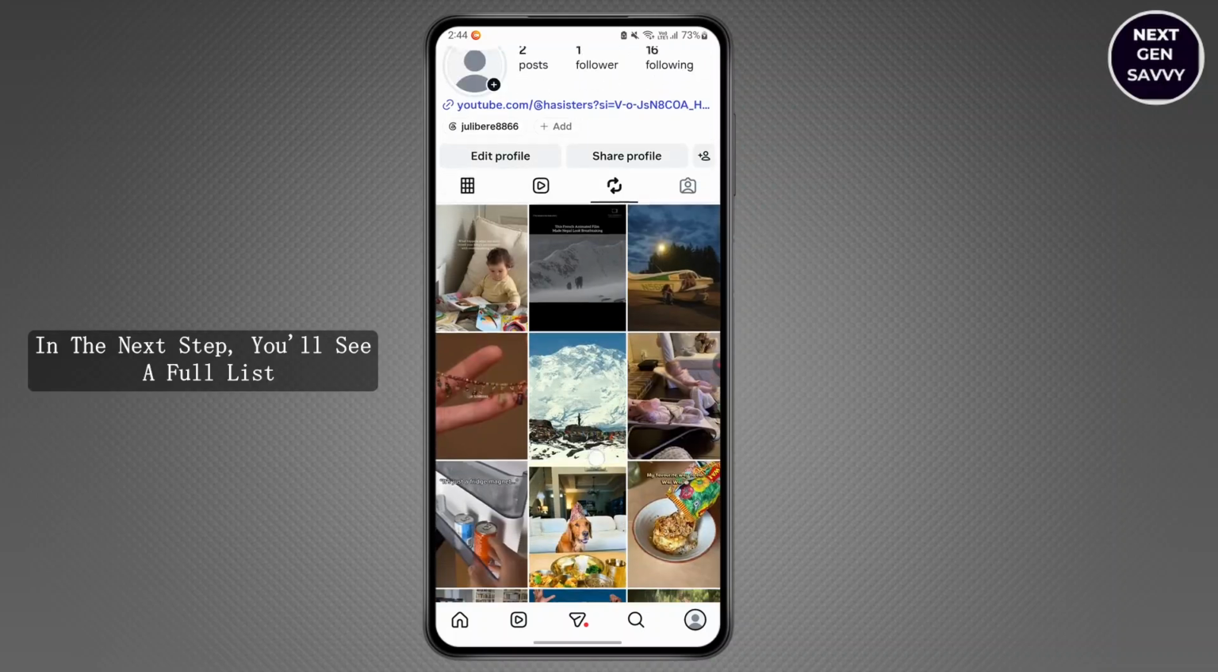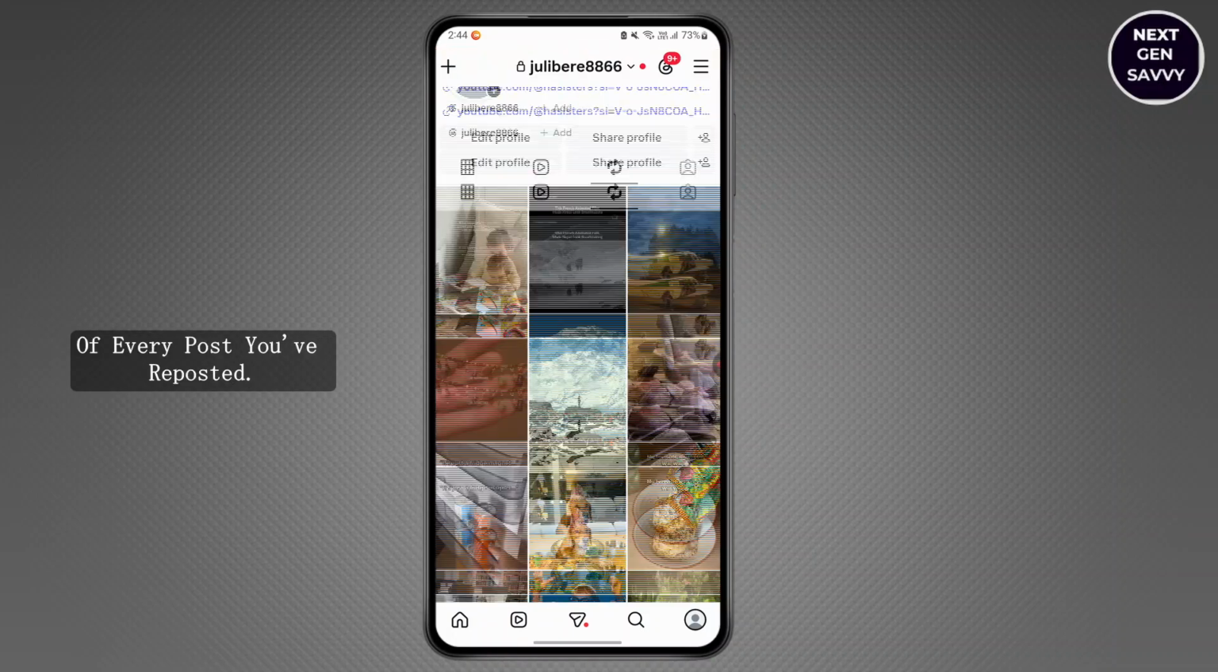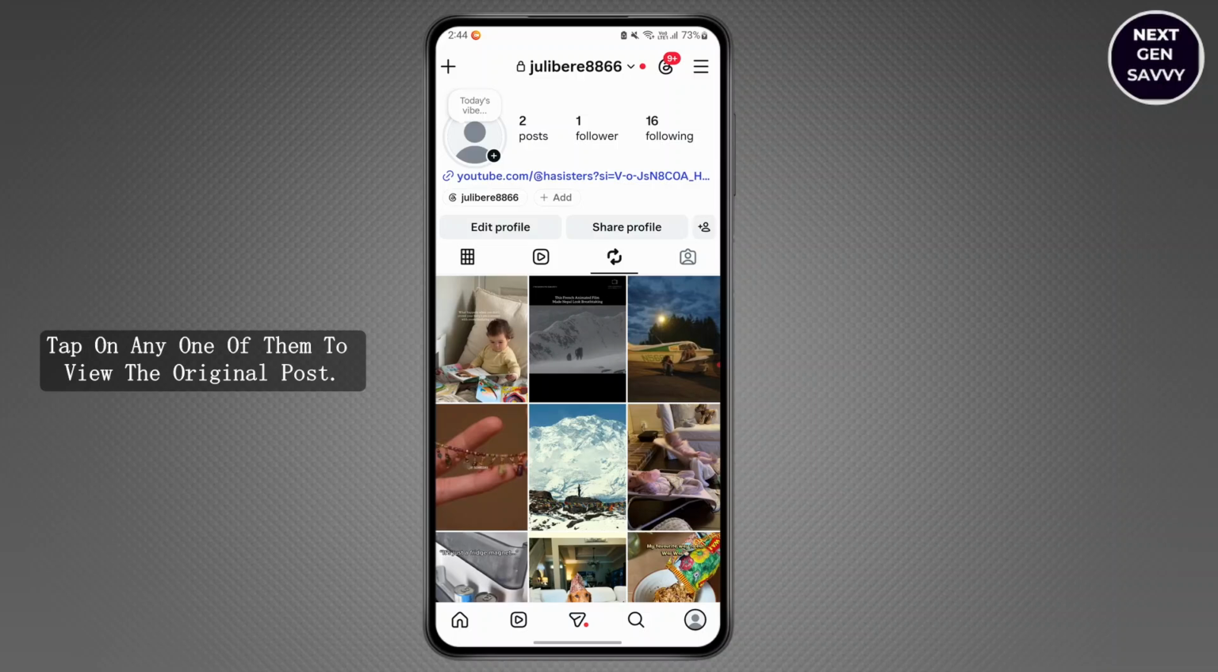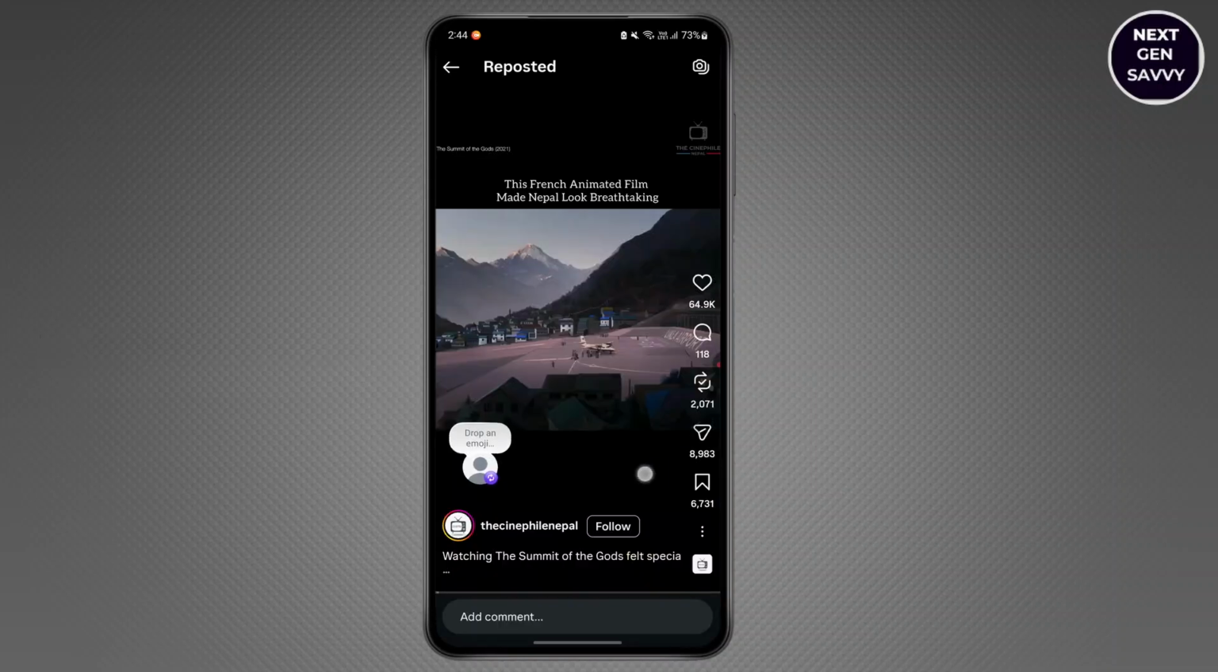In the next step, you'll see a full list of every post you've reposted. Tap on any one of them to view the original post.